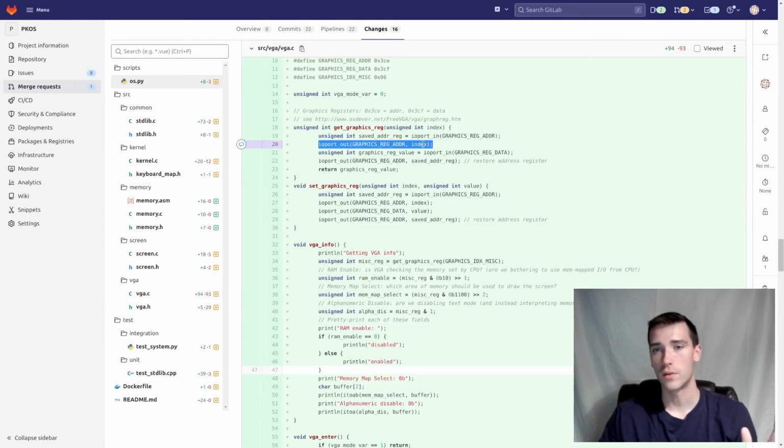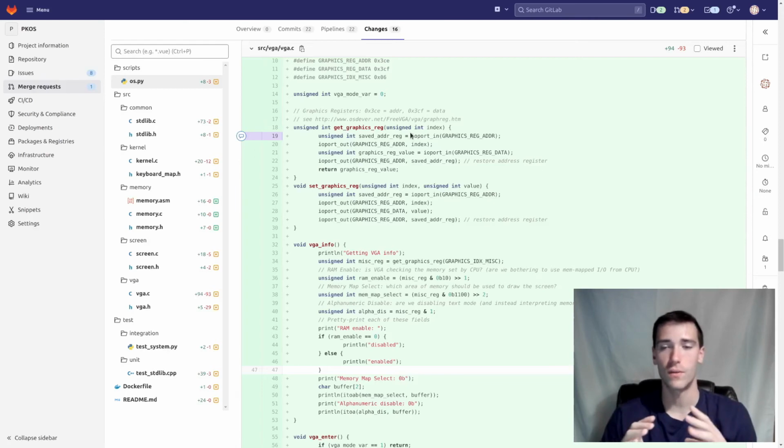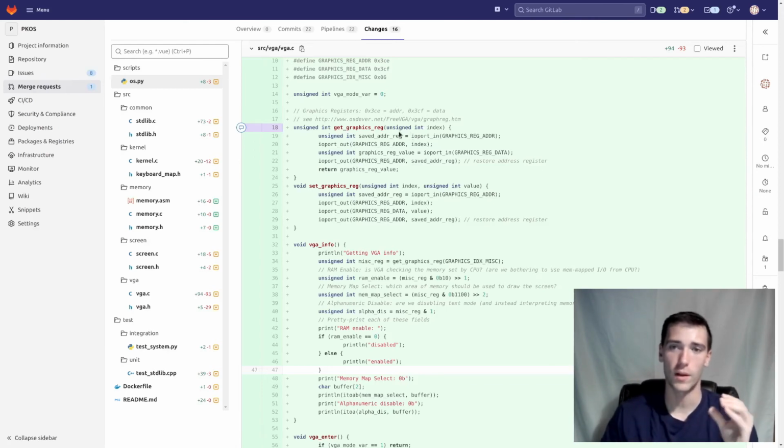IO port out, so we select which index we want. VGA has a large set of registers in very few IO ports because they use this where they have an address port for input and output and a data port. So you can set the index by using the address port, and then you can get the data in and out from the data port. So that's all we're doing here with the graphics register.